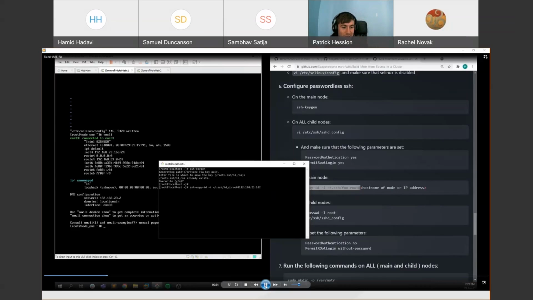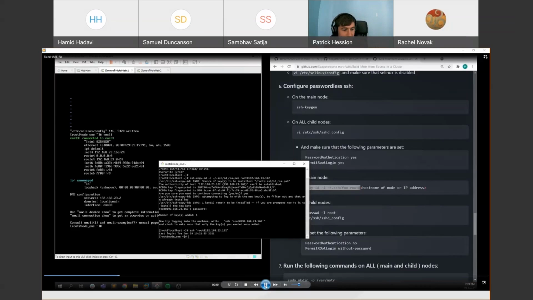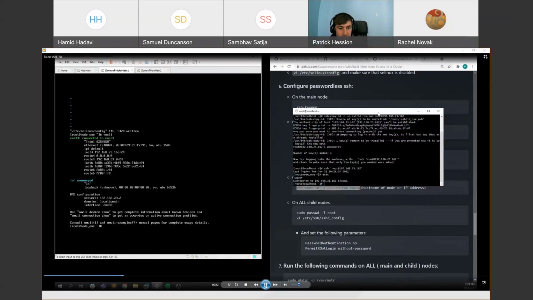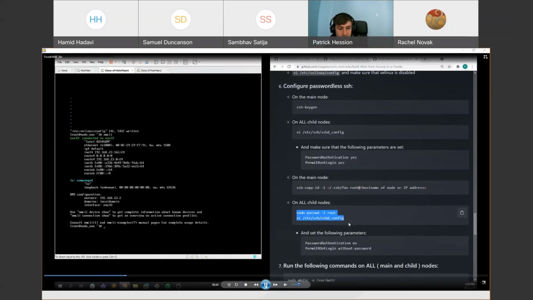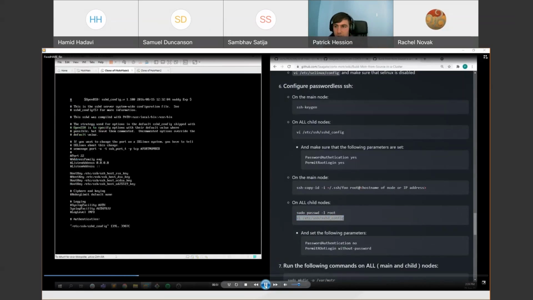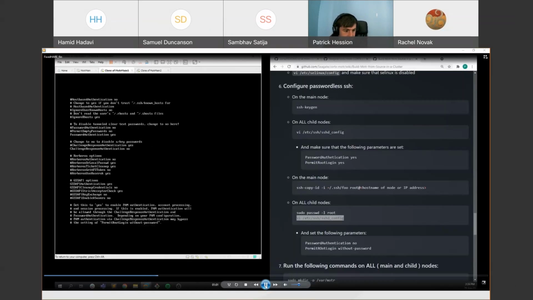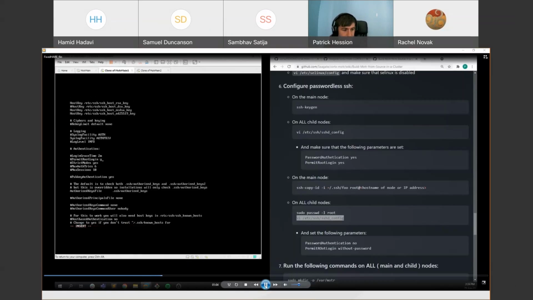And yeah, so I'm copying my public SSH key onto the child node and making sure that it works. So yeah, I'm able to connect. I set up passwordless SSH so that when I run the bootstrap, it doesn't have to ask for my password. So I'm setting password authentication to no and permitting root login without password.